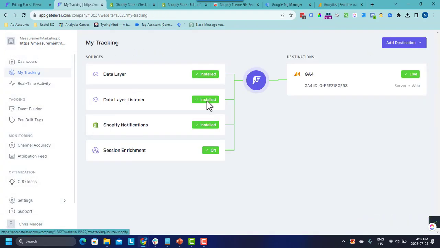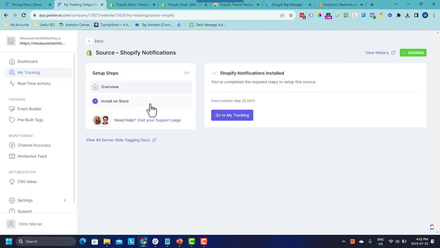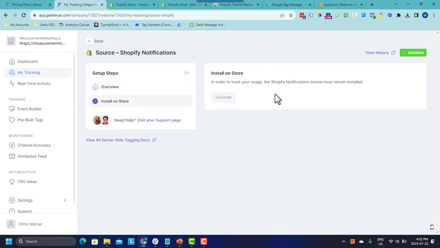The final piece is the Shopify notifications. So here you're just going to go, you've completed the required steps, so they know it's done, and I'm going to install on my store. Yours is going to say install. I've already installed it on my store, but yours is going to say install. Make sure you install it.